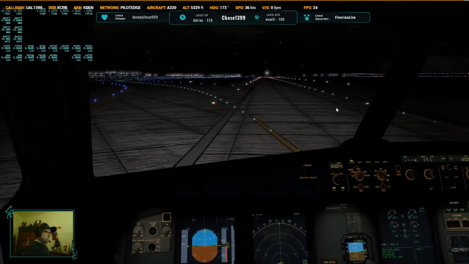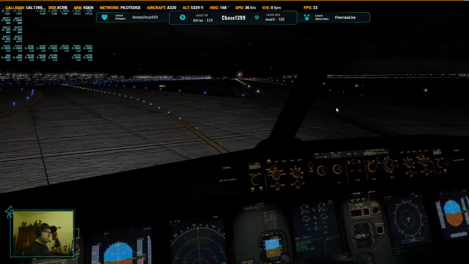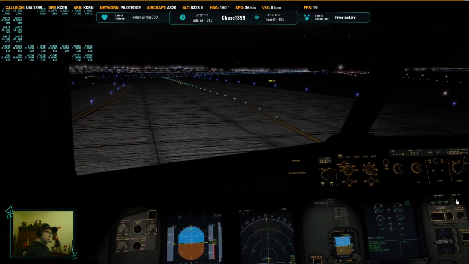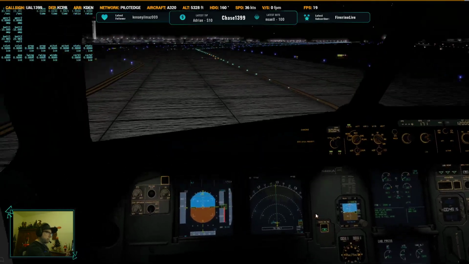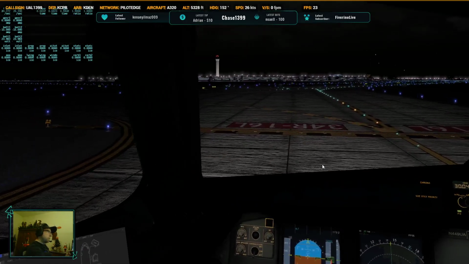pitot heat. So 3755, Oakland Center, good evening, climb maintain 51230. Do the wheel brake fan. You stop after the stop Sky bar. 412, I have your request.